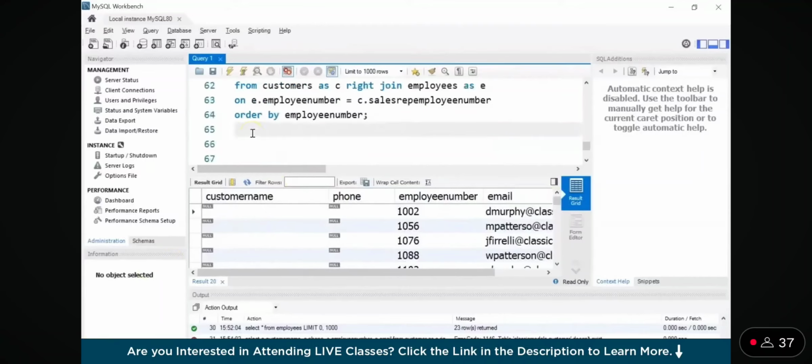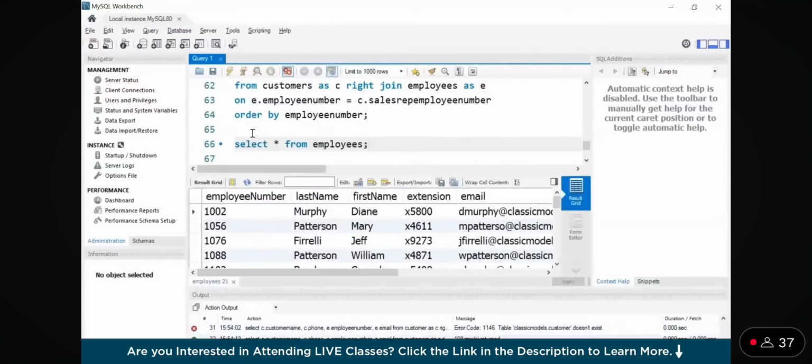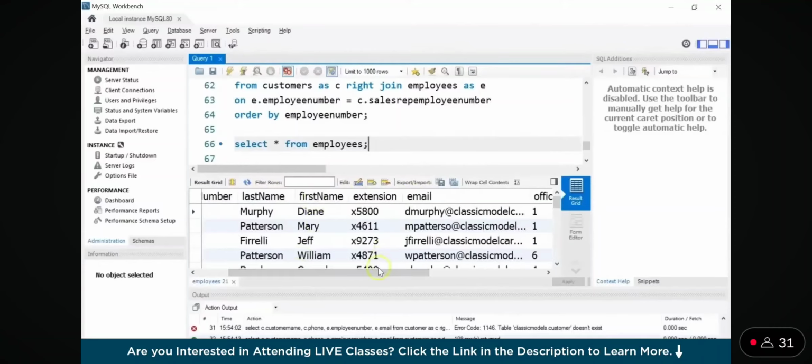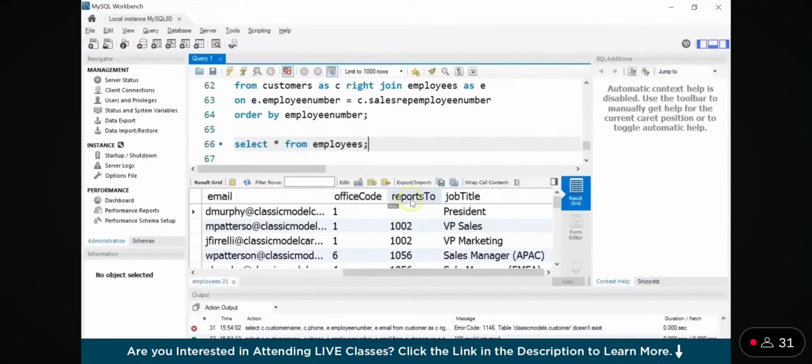Okay, so there's another popular join which is very widely used in SQL, known as self joins. So self joins are used to join a table to itself. So in our database we have a table called employees. Let me show you the table first. Alright, so here you can see we have the employee number, the last name, the first name of the employee, we have the email ID, and here if you see we have a column called reports to.